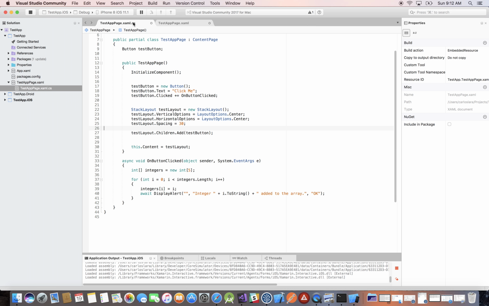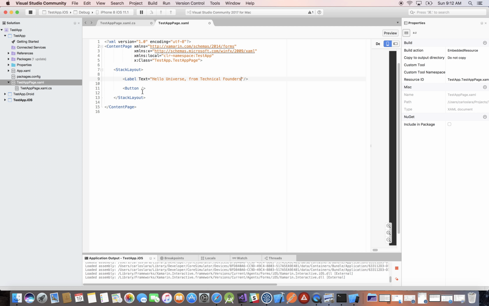So we have our label. Now let's do our button. We have a text that says click me, so we can do that too. So here inside the button, we type text equals click me.